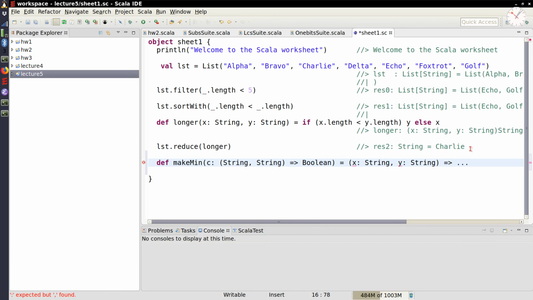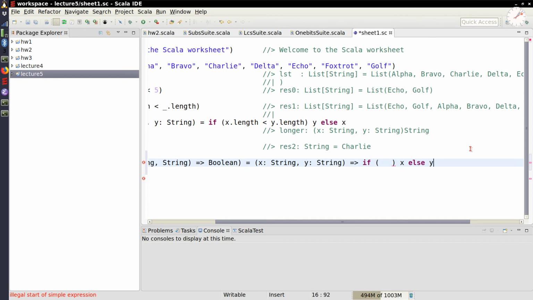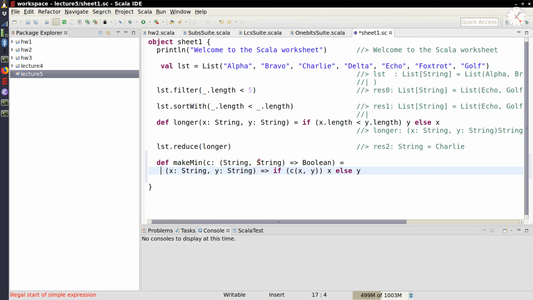So I now have to yield a string. Okay, which string do I need to yield? Well, if x compared to y is in order, then I give x and otherwise y. And how do I find out which comes first? Well, I use my comparator. Okay, let's put this here on 2 lines. So here it is. Let's try it out.